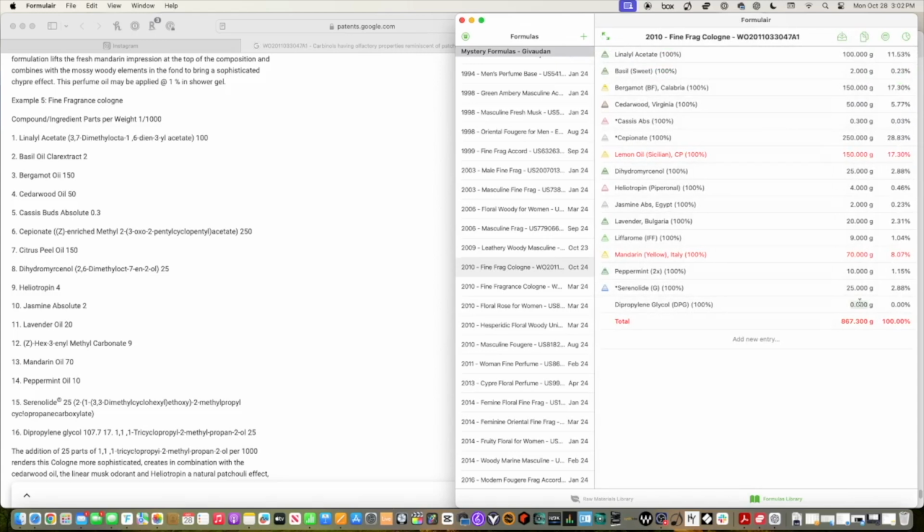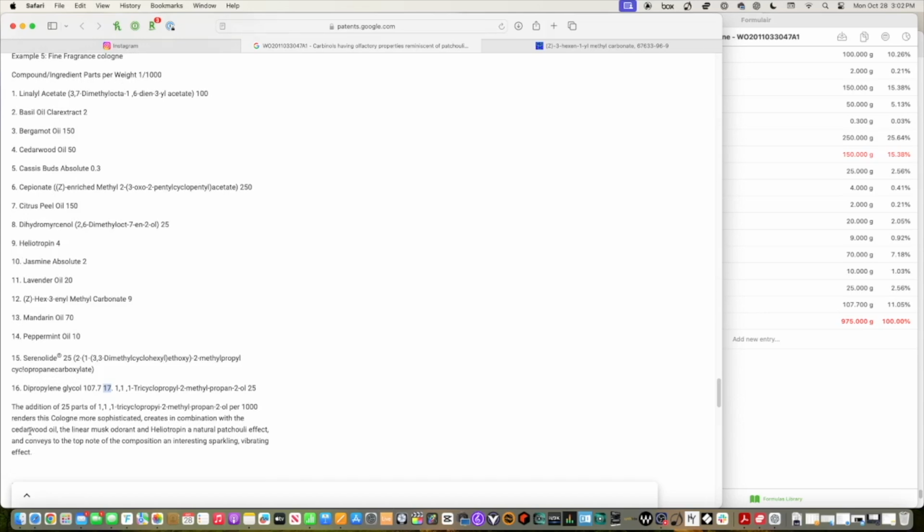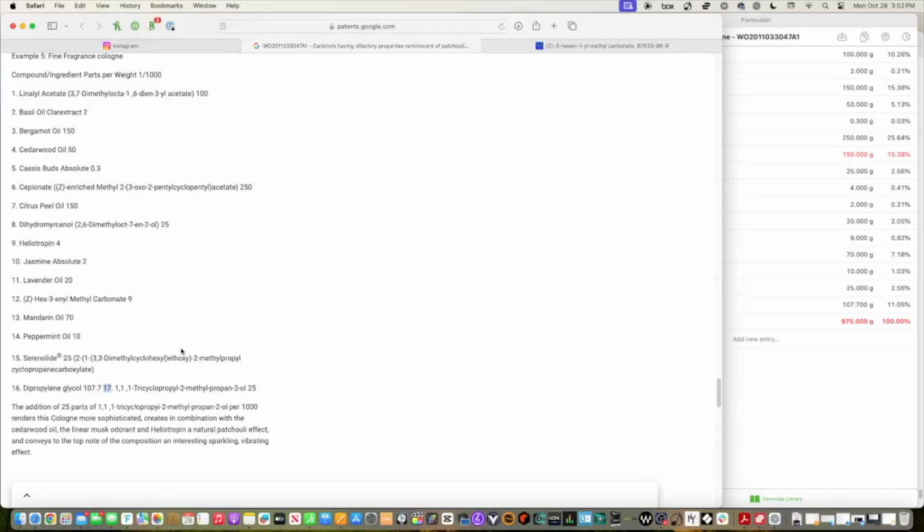And finally, we have the patent molecule. Now, there's a trick here. Number 17 is not right below all the others in the standard format. It is accidentally put next to the DPG, and occasionally that happens. Occasionally you see ingredients smushed next to each other rather than aligned. So it's good to just be on your toes. We can see that this molecule here is noted right here.